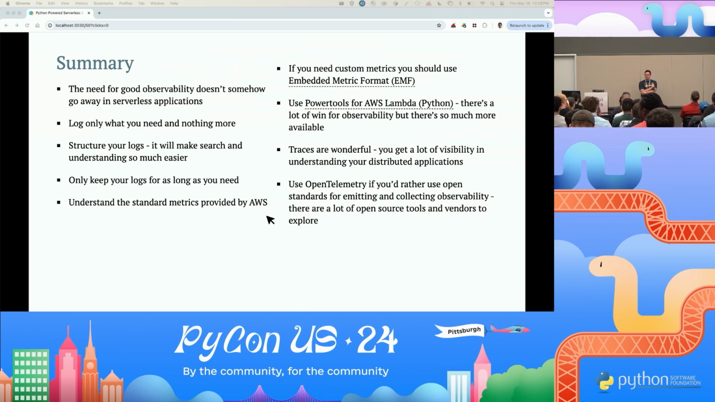I would say as developers and operators, be aware of the metrics that you get out of the box from AWS. There are a lot. Be aware of what they are and be aware of which statistic to use. That's also important to make sure that you really get the meaning that you expect. If you need custom metrics, use embedded metrics format. Again, we're less opinionated about how you emit log data in EMF format.